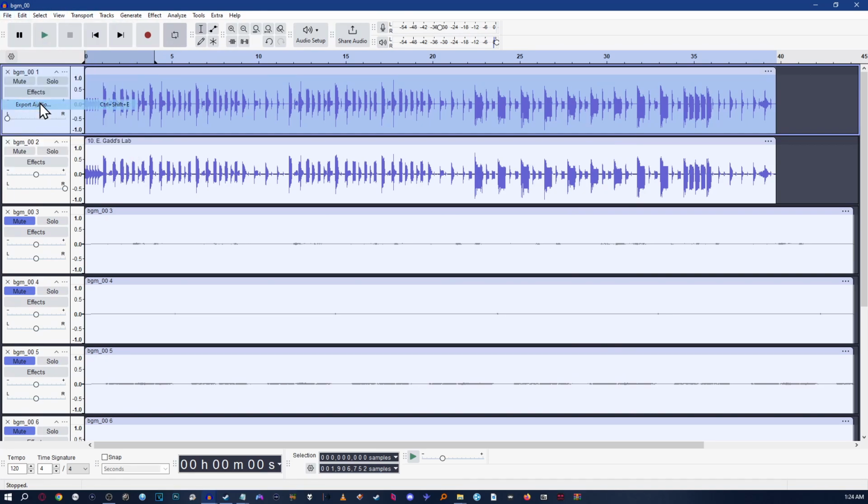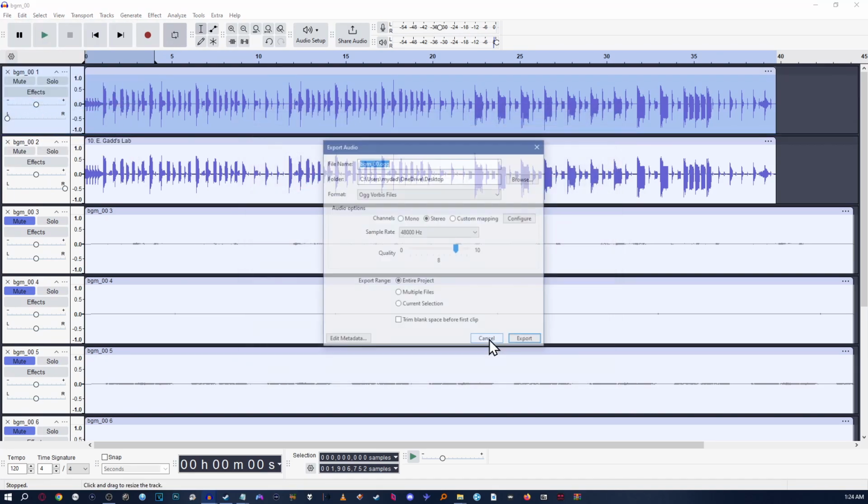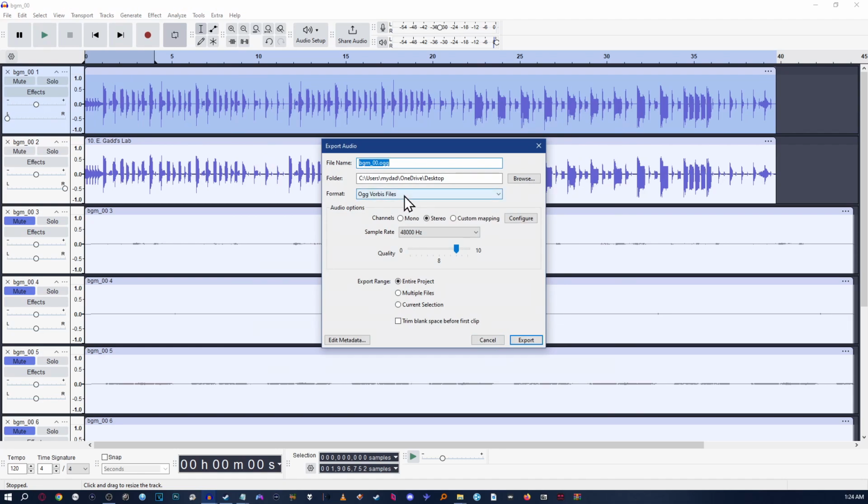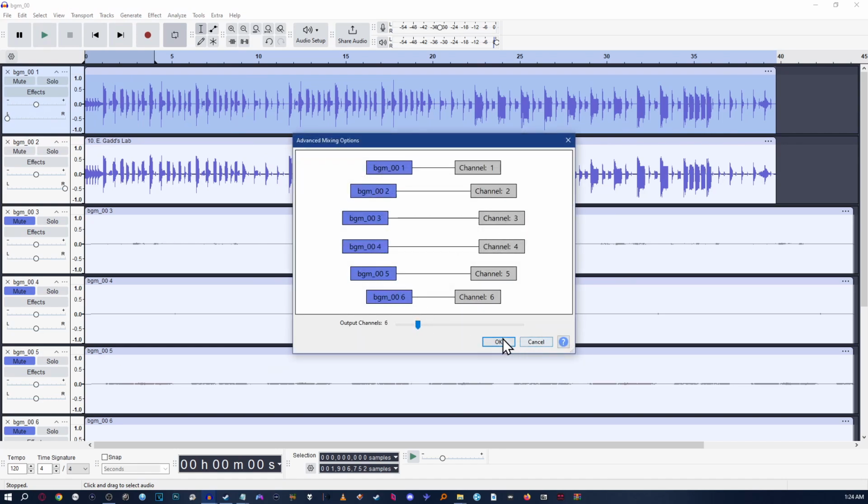And we can go ahead and export the audio. Remember, the sample rate should be 48,000 Hertz and the format should be OGG Vorbis. And then custom mapping, you want to do that and it should be good by default.